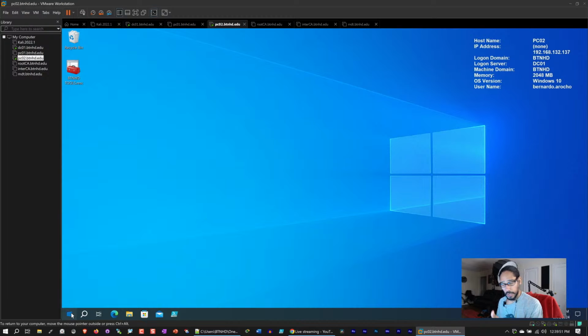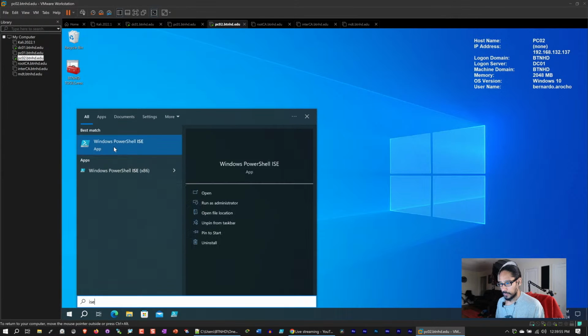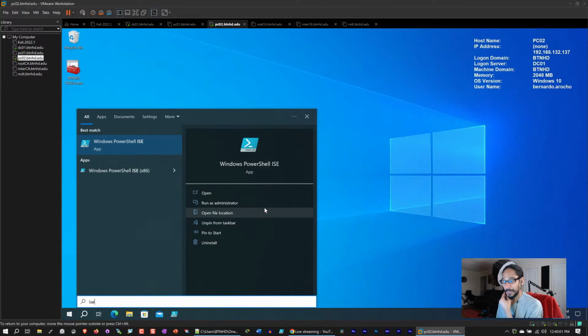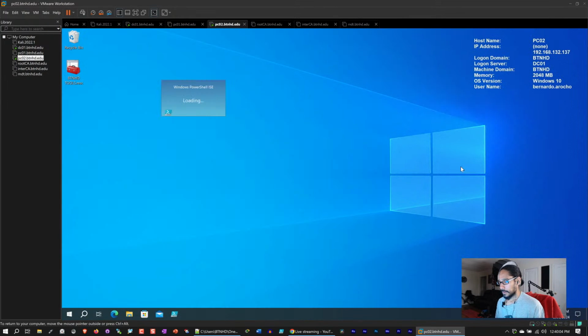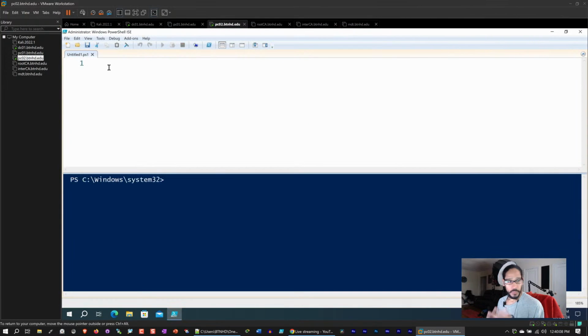So I'm going to click on start, and within start, I'm going to type in ISE. I'm going to right click on it and run it as an administrator. So let's open that up. Let's click yes here and let that load up. Once it loads up and we're good, hopefully you guys are able to see. So let me zoom in.